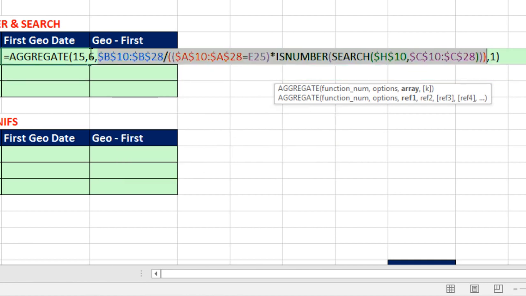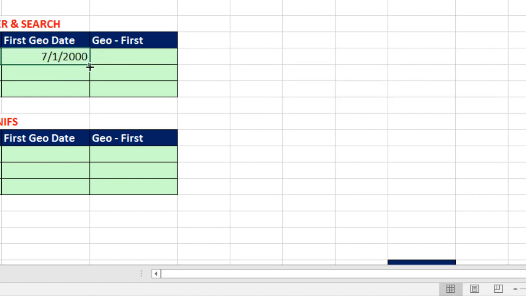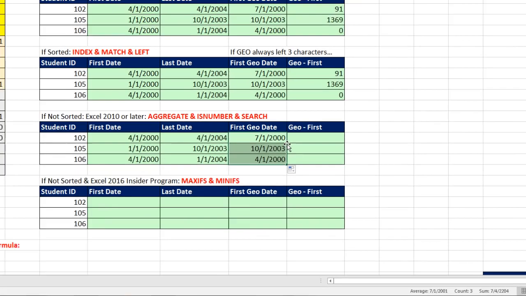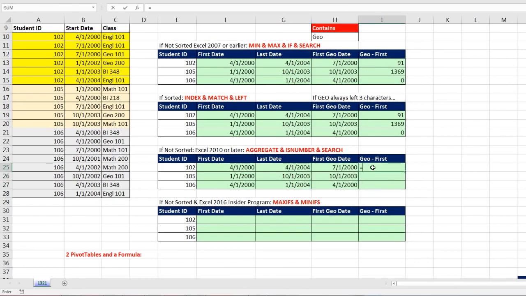Control Z. Of course, the 6 will tell aggregate to avoid those errors. And I'm going to Control Enter, not Control Shift Enter, and double click and send it down. Now we can simply take equals the geodate minus the min, Control Enter, double click and send it down. All right, so that's 2010 or later.